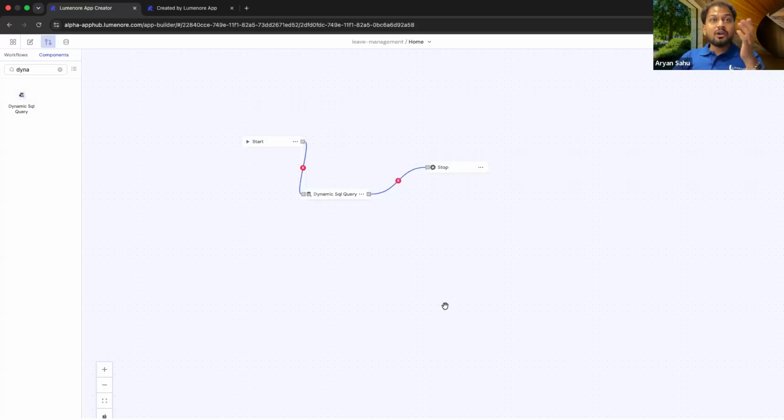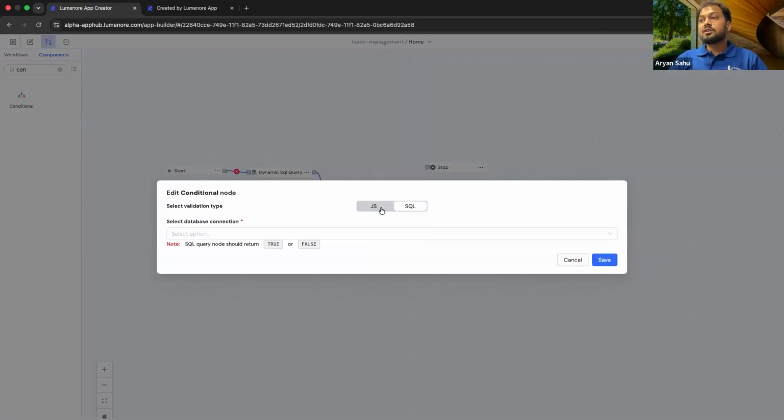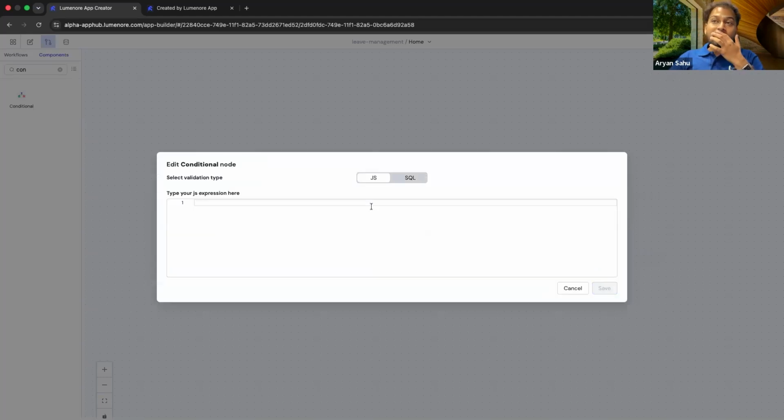So now I need to bifurcate what happened in the query. So I'll quickly use a conditional. Now this is a very powerful node in the workflow, I should say. A workflow is not just one single line. It can have multiple decisions. You can have multiple decision trees, and that is where the conditional step comes in. This is called a conditional node, and you can write either JS or SQL in it. For now, I'll be using JS.